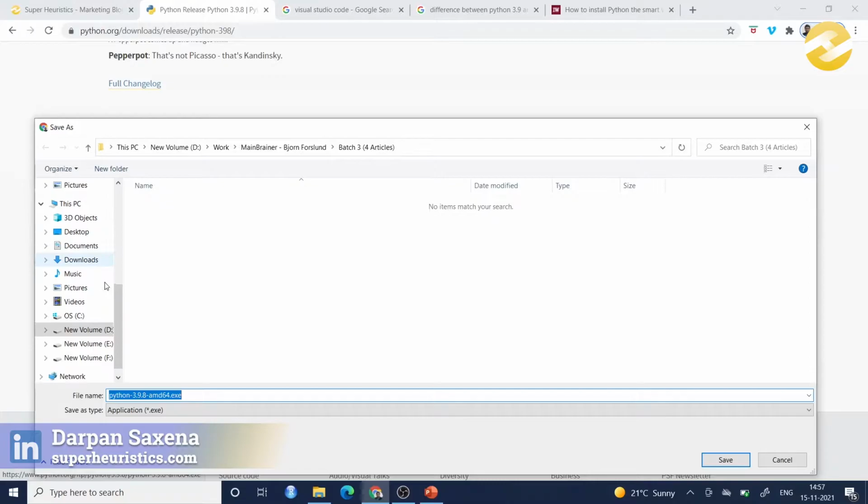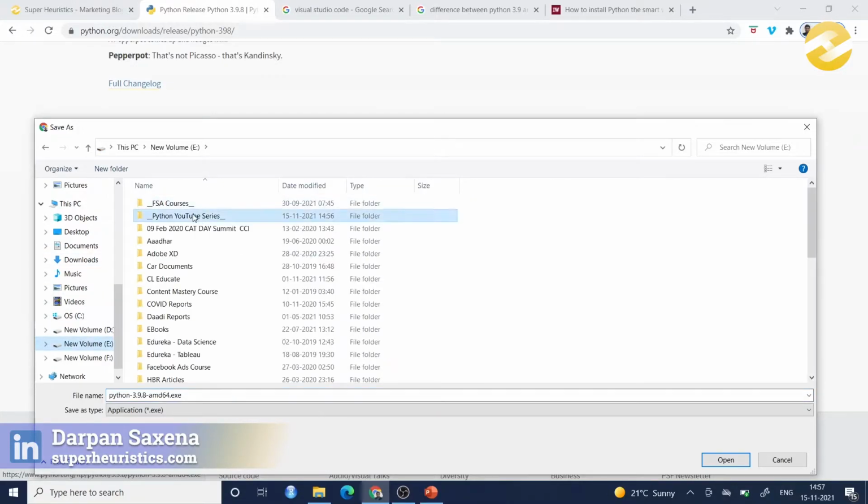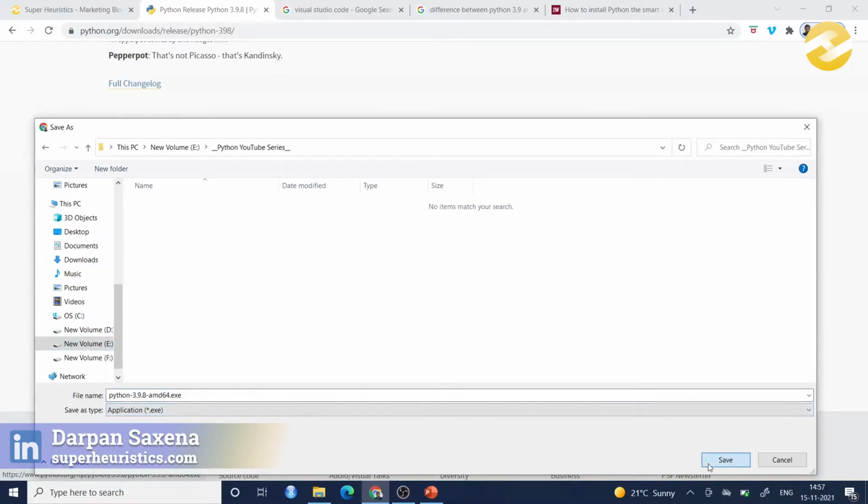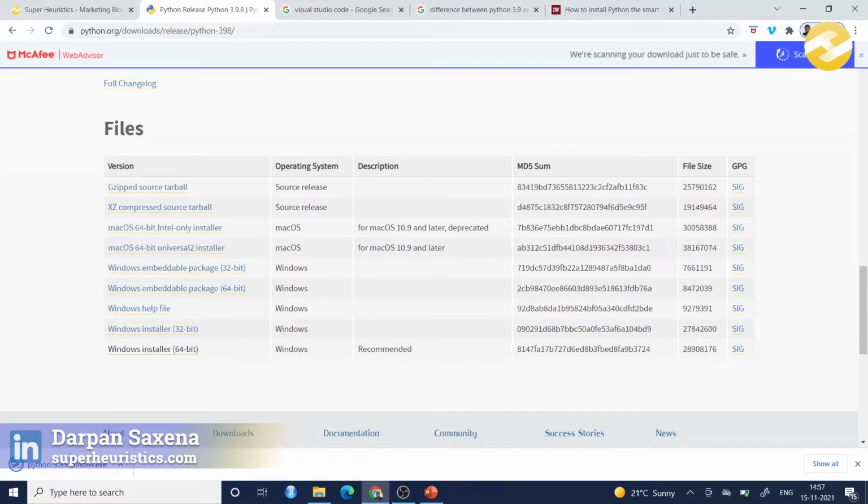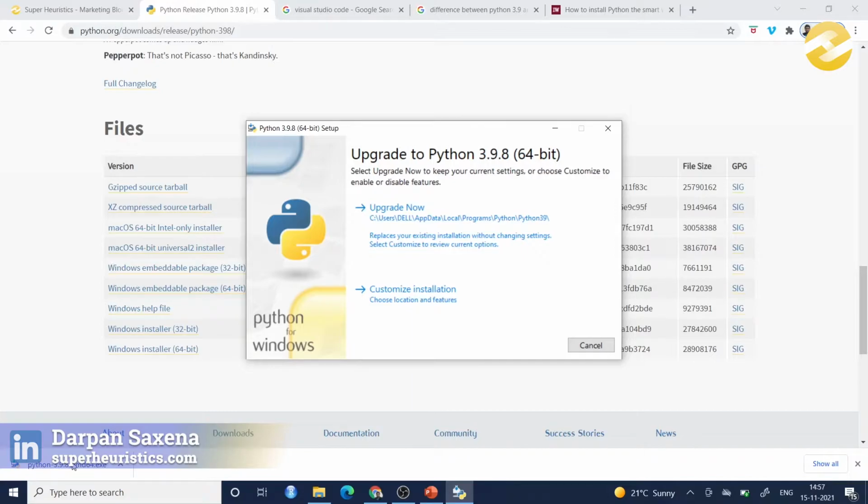Let me find where I need to save this, in the Python YouTube series folder, and I will simply save it over here, execute this and install it. Now here you can see that since I have already installed it earlier, I am seeing an option of upgrade, whereas in your case, because you would not have installed it earlier, you would see the option to install it from scratch. So please follow all the options and install it properly.